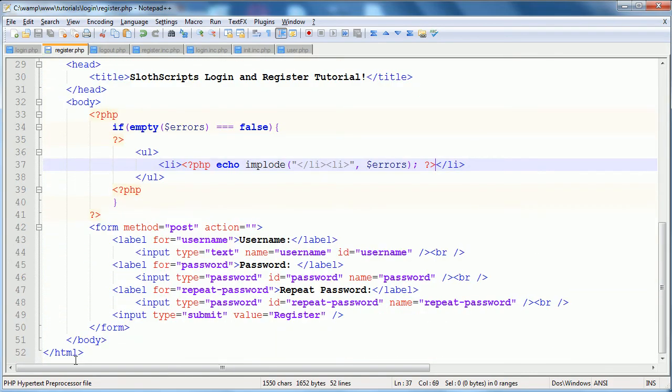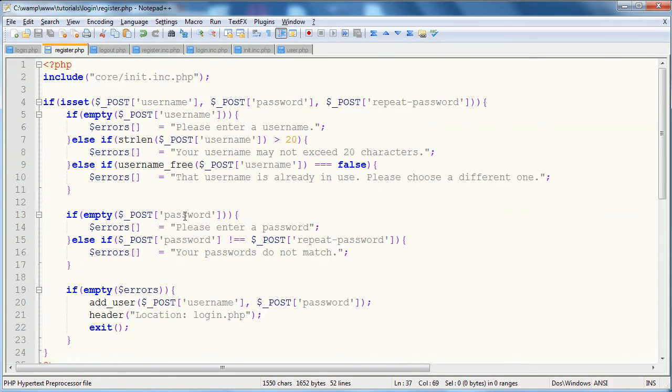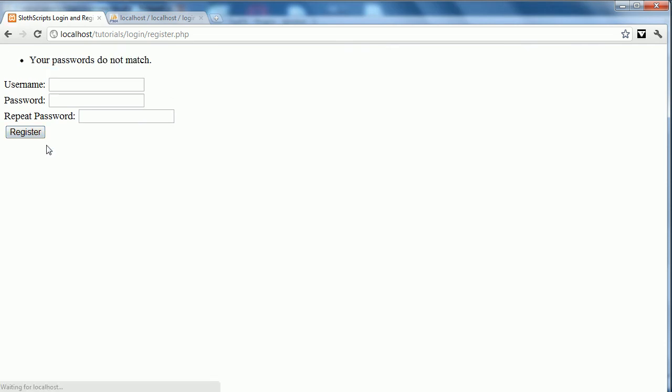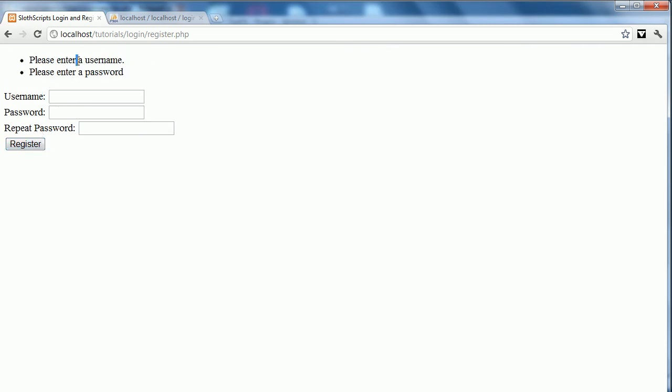And now we're going to check to make sure that it works. Actually, we're not going to refresh, we're going to go back to this link. No errors, that's a good sign. So we're going to first try and register Dylan with a password of 1 and then a password of 2. We'll click register: our passwords do not match. If we click register again: please enter a username, please enter a password.